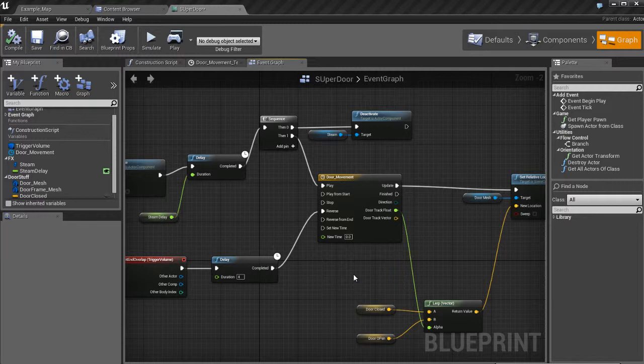Yeah, have fun with Blueprint. Don't be afraid of it. Blueprint's your new best friend when it comes to video game development. Play with it, enjoy it, understand it, and you'll get better at it. I guarantee it. So take care.